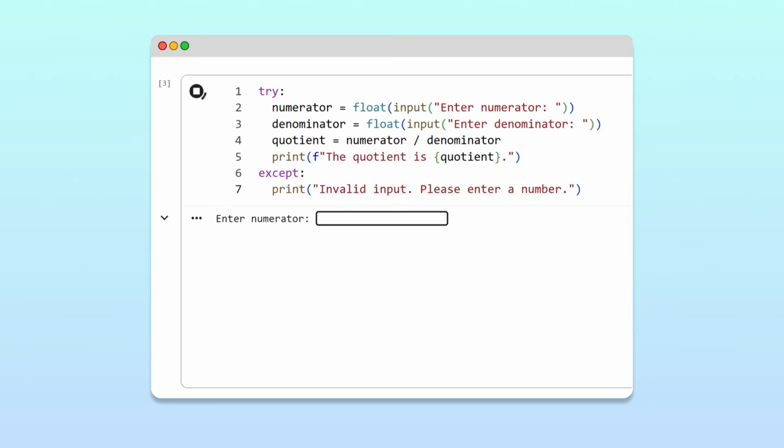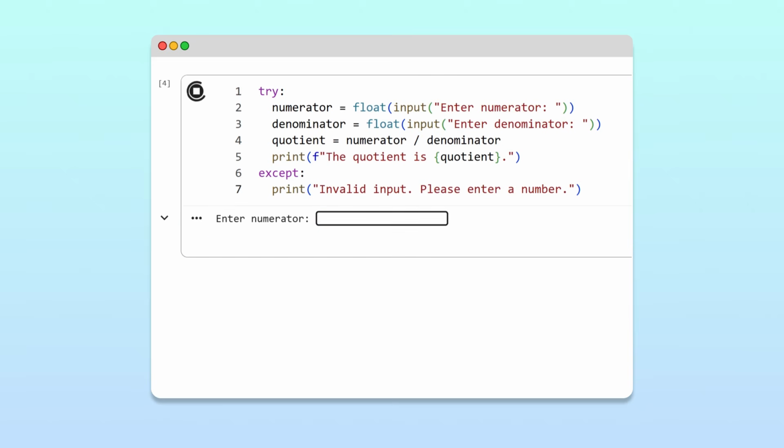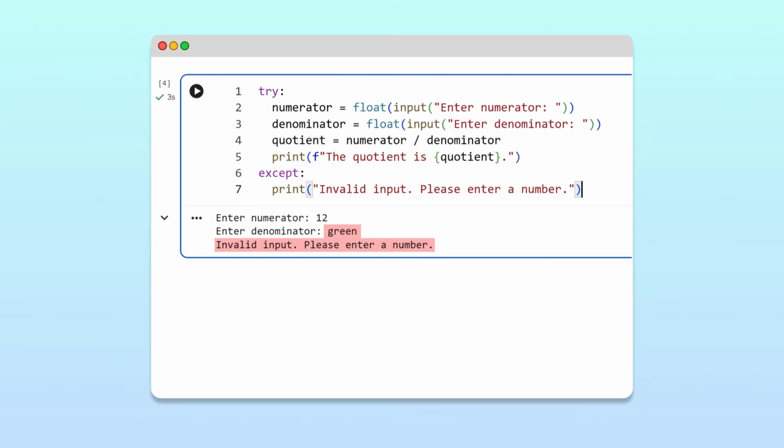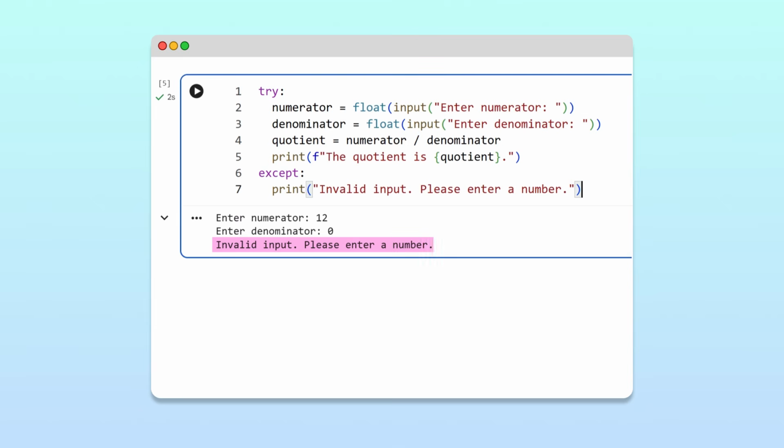Like before, when the user inputs numbers, the program calculates the quotient. However, if the user inputs non-numeric data, the program now handles the exception more gracefully by telling the user that they provided invalid input. That's an improvement, but entering non-numeric input is not the only type of mistake the user can make. For example, if we rerun our program and enter 0 as the denominator, our program outputs the same error message. But the two inputs are numbers, so this error message is confusing.